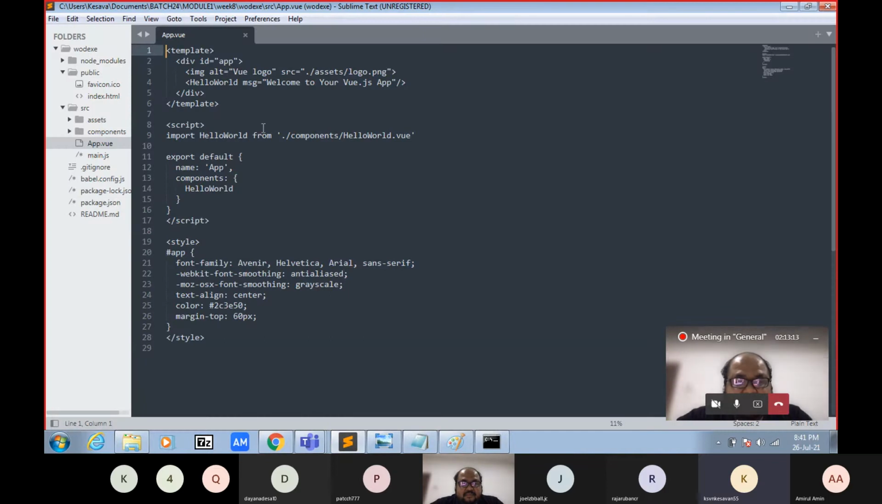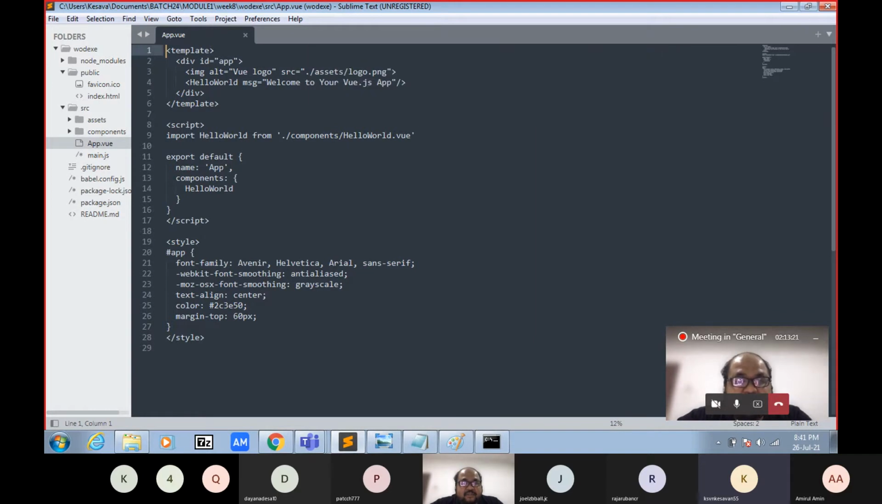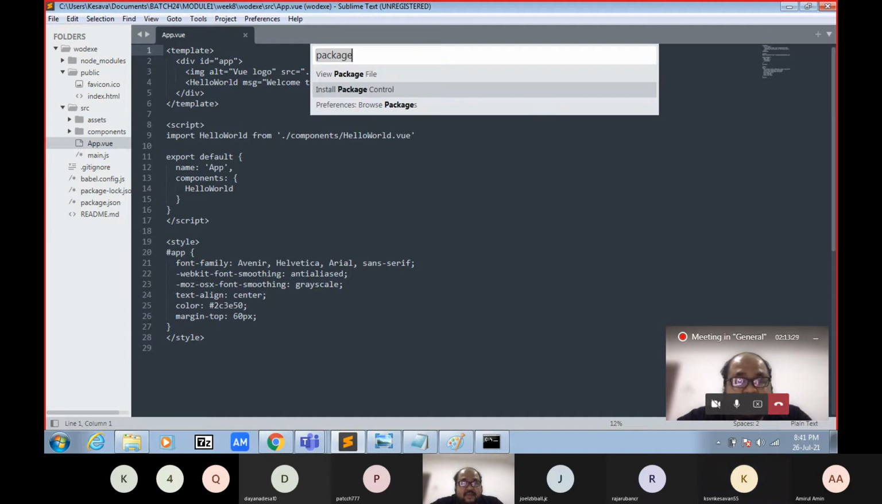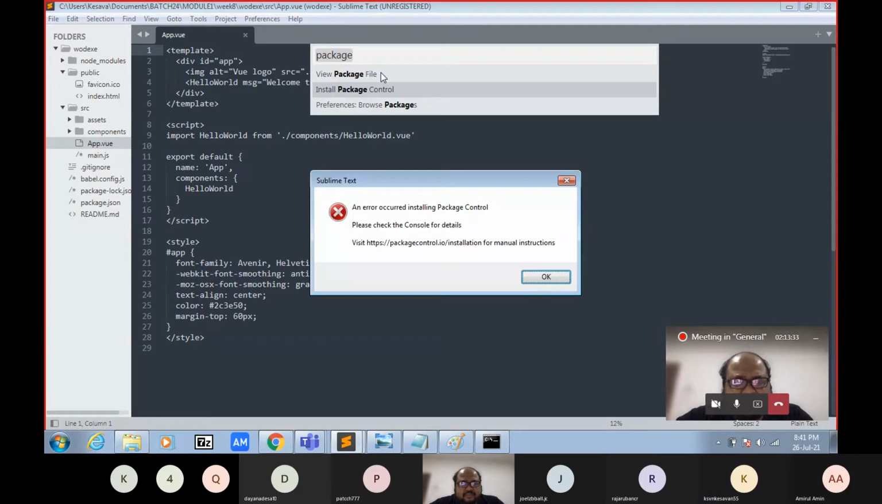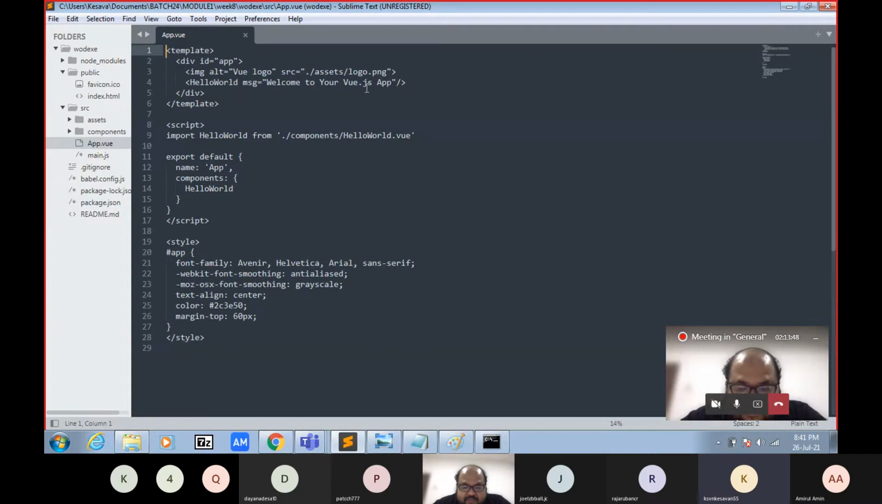So I have the issue here. So it's Control Shift P. Look for view package. Install package control. Package control. Okay. Then again, Control Shift P. Install package. Not installed yet. They got this error. It can't get it. Try one more time, install package control. Okay.